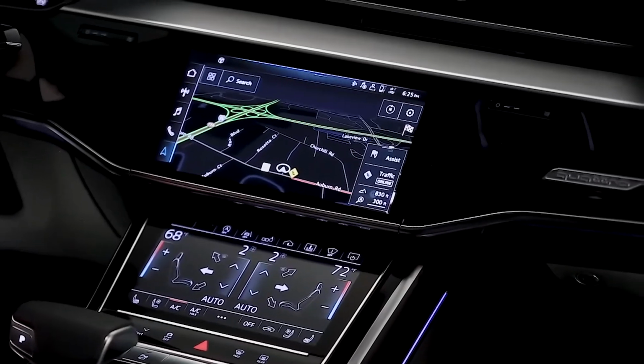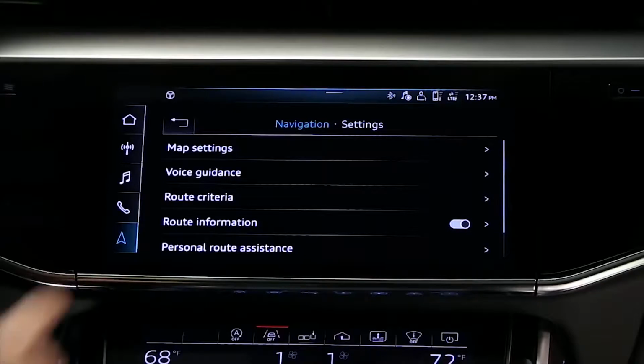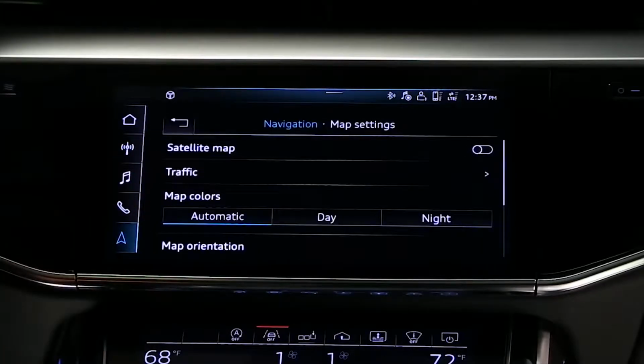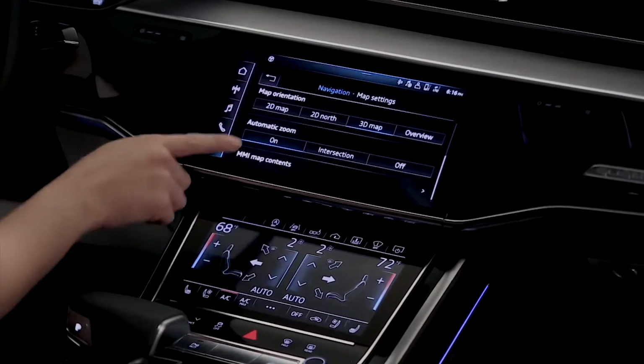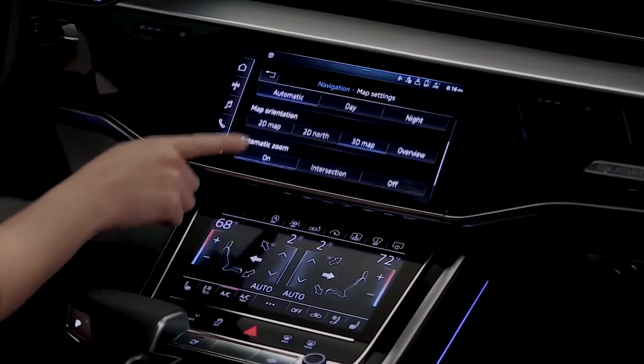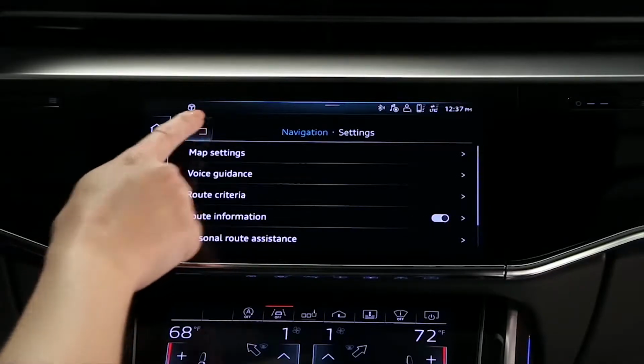The map view can be changed using the settings icon. Select Map Settings. Multiple options are available, including map orientation, background color, and MMI map contents. The return arrow moves back one screen.